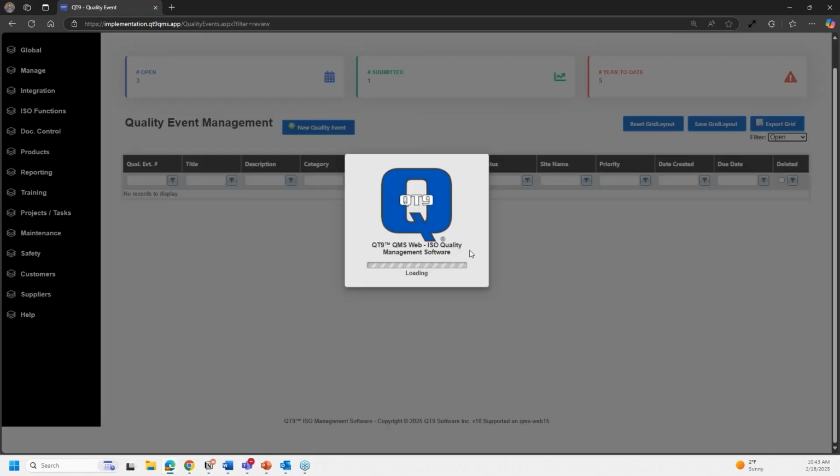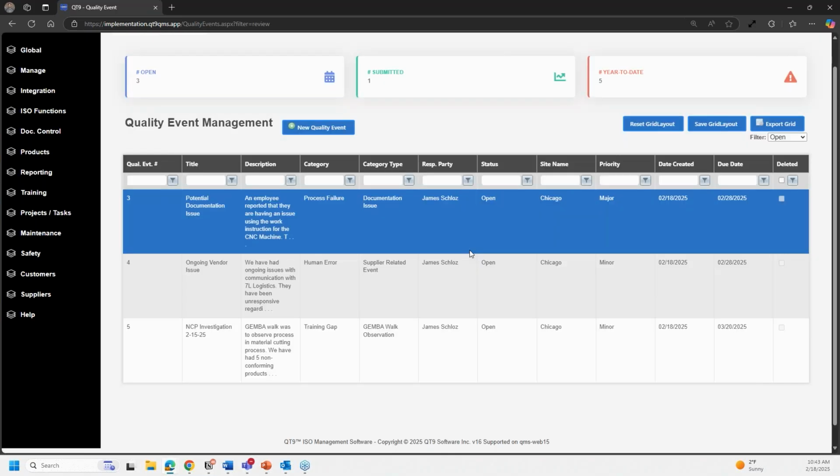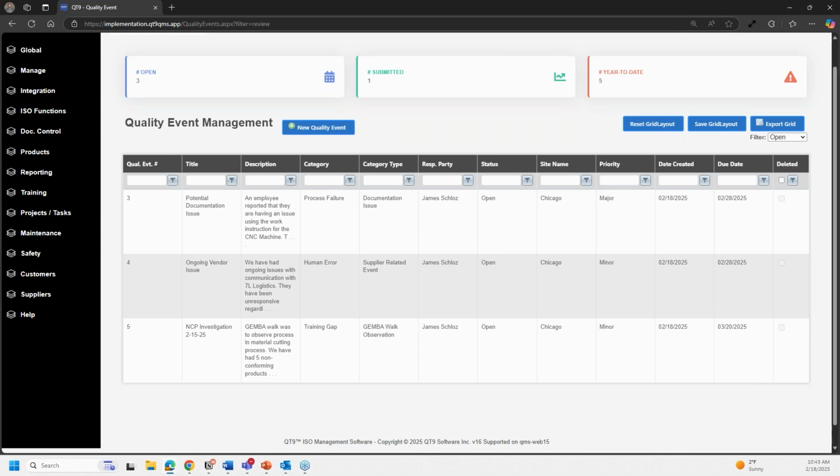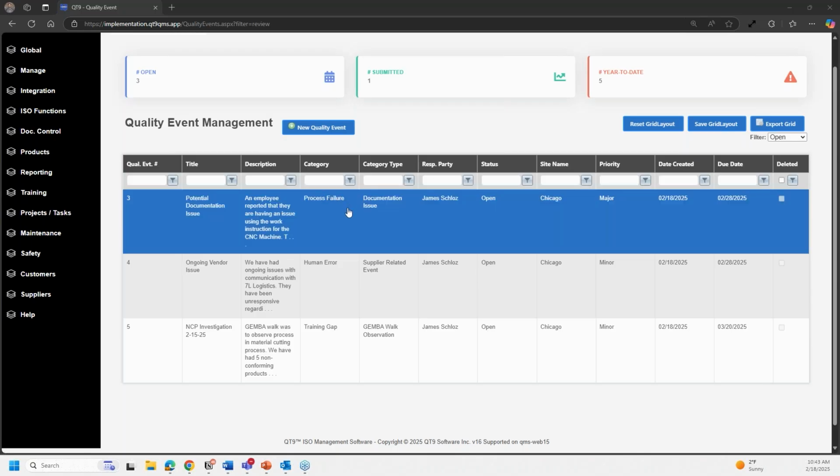So I'm going to go back to my open quality events. As part of today, one of the things that we talked about was putting some usage cases in here. So let's talk about how some of these can operate. Let's start with a potential documentation issue. So let's go ahead and click into one of the records that I've already created here.